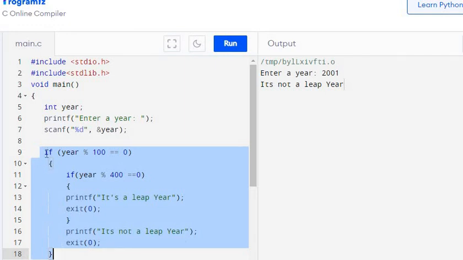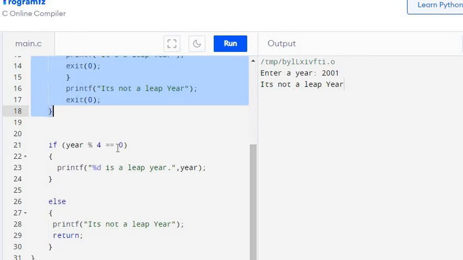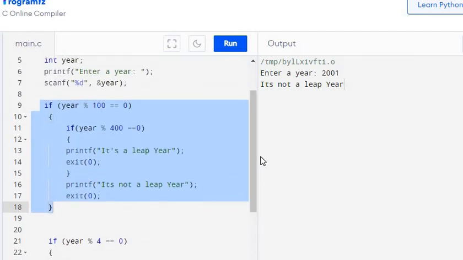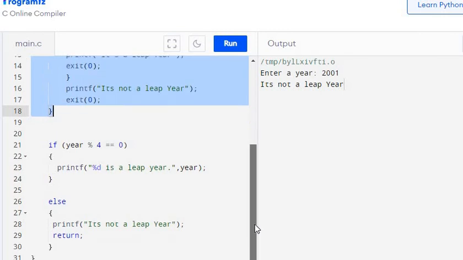So it starts from here and it will end here. This is the condition that I have added. The rest of the program remains the same. If it is divisible by 4, print it's a leap year, otherwise not. This code will not execute if you enter a year like 1900 or 2000. Only if you enter a year which ends with a double zero will these lines of code execute and it will exit. For other numbers, it will execute these codes and it will return. This is how it works.